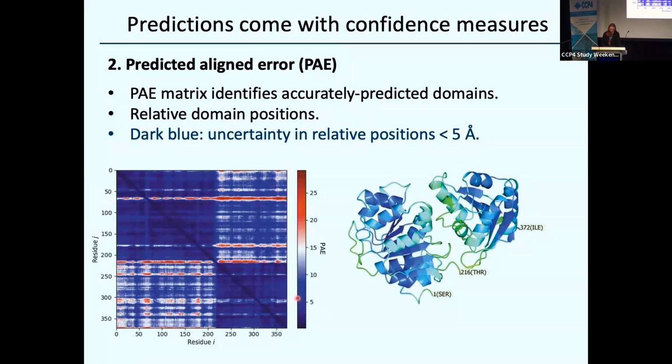It looks like this here in the lower left. On the x-axis, you have residue I going for the full length of the sequence, and on the y-axis, residue J. Let's focus on one residue, say residue number 100. The dark blue regions in this plot mean that the uncertainty in the relative positions is less than 5 angstrom. So if we go from 0 to about 220, all the uncertainty is quite low.